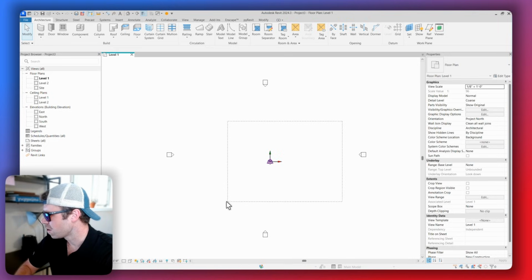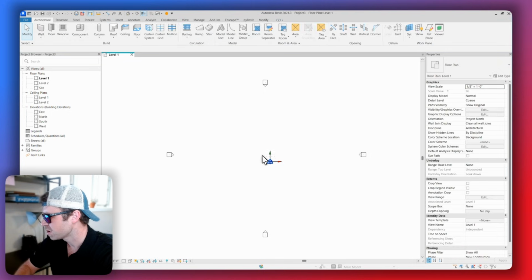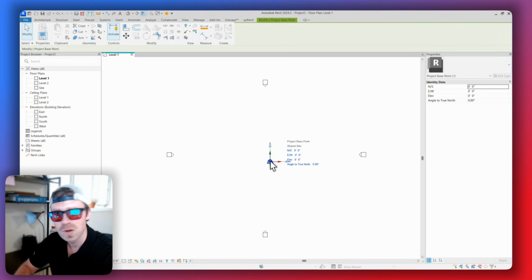So these three are all located in the exact same point, 0, 0, 0, which is the project origin point, which is what this green and red arrow are. You can't select the project origin, the origin point. You can't select those, but you can select the project base point, which is this circle with the crosshairs through it. So that's the project base point. As you can see, the elevation is set to 0 feet 0 inches currently.